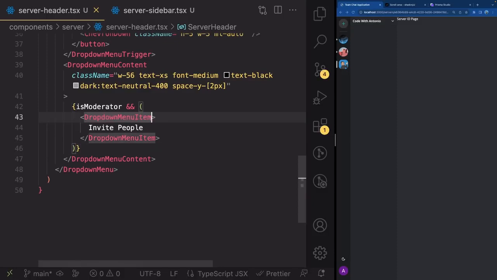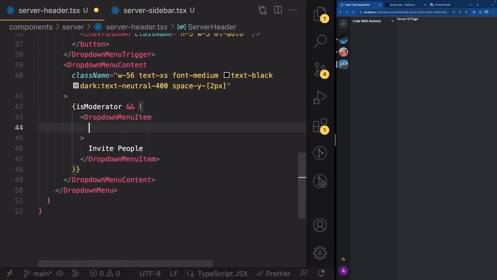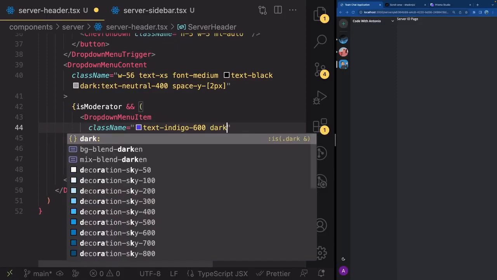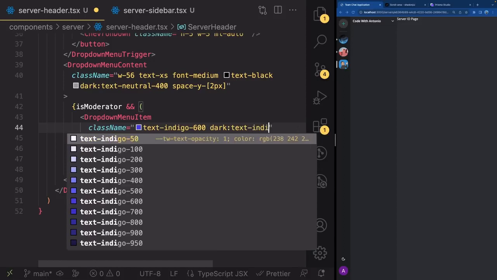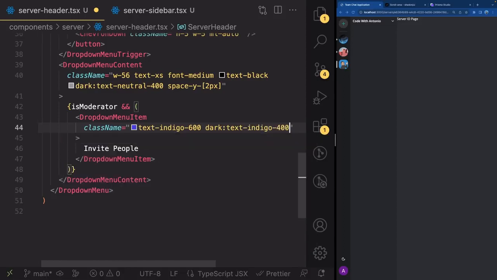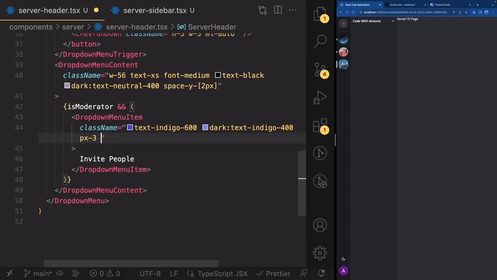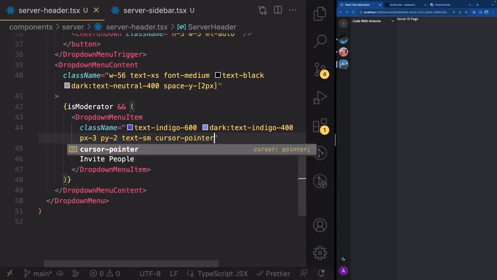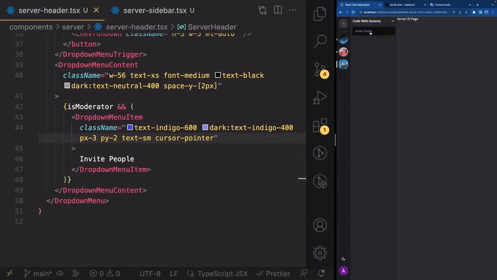So now let's go ahead and give this some class names. Class name is going to be text-indigo-600. Dark is going to be text-indigo-400 like that. Px is going to be 3, py is going to be 2, text is going to be small, and cursor is going to be pointer like this. Great, so let's see that. There we go. So now invite people looks a bit better.